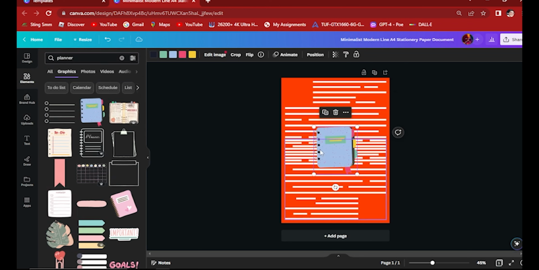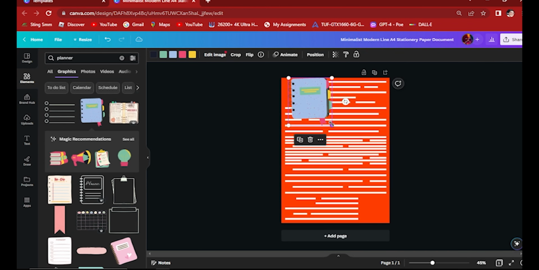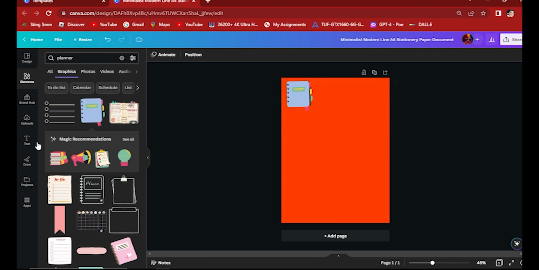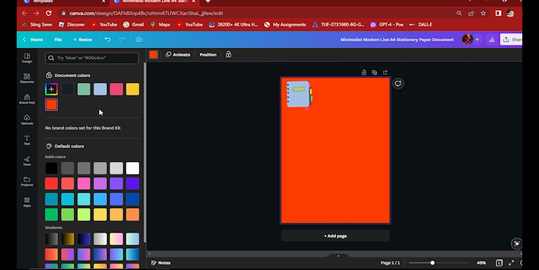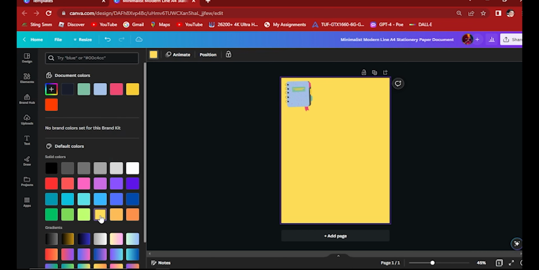Planner. So I'm going to make a design right here, and then resize it and reposition it in anything that you want. And then we want to remove this one. We're going to use simple designs, and we will be using this.